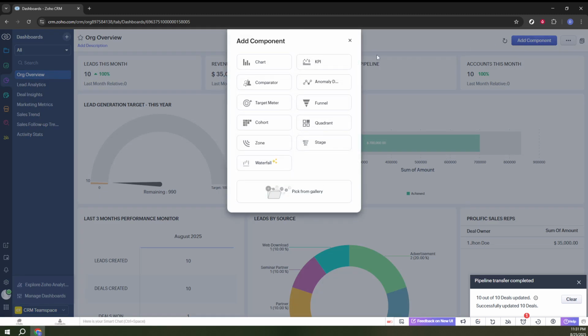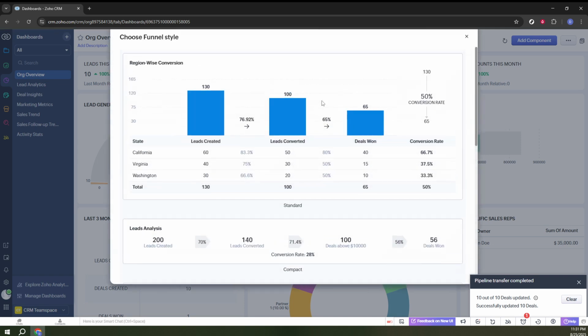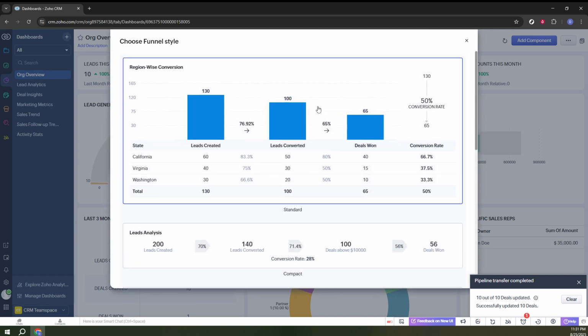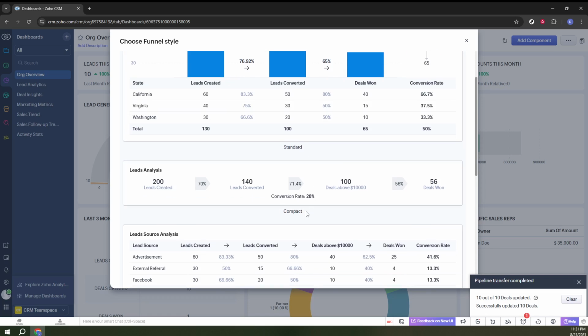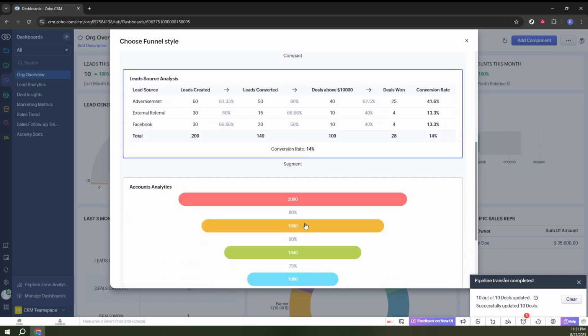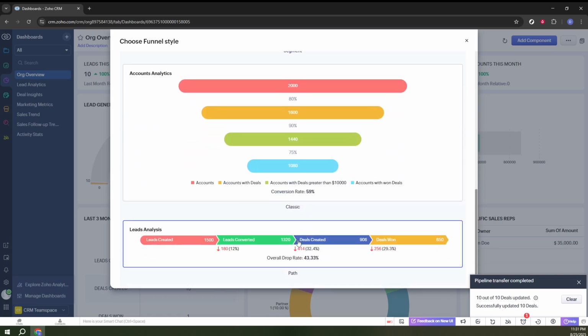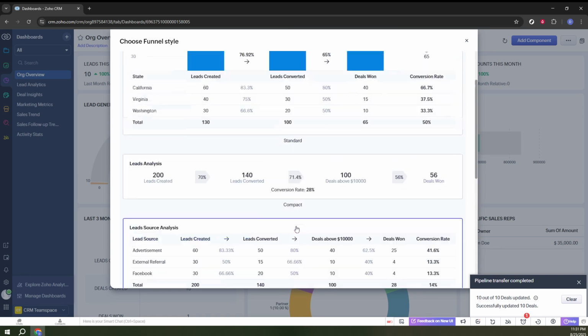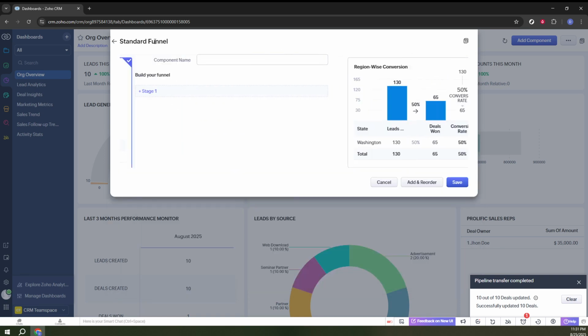Choose the funnel option. After selecting the funnel, you'll need to choose a funnel style. The style you pick dictates how your sales data will be visually represented, so choose one that best suits your reporting needs. Give the funnel component a name. This label helps in quickly identifying it later, especially if you decide to add more components in the future.